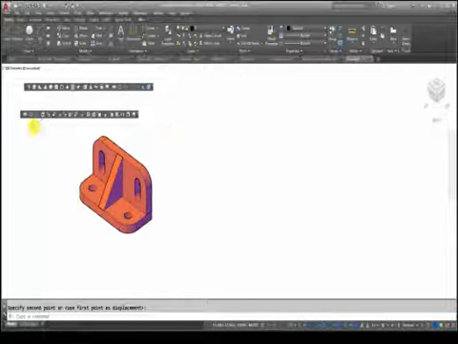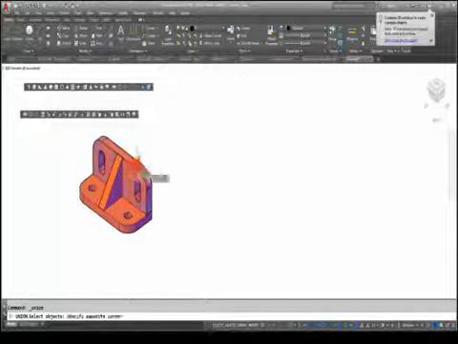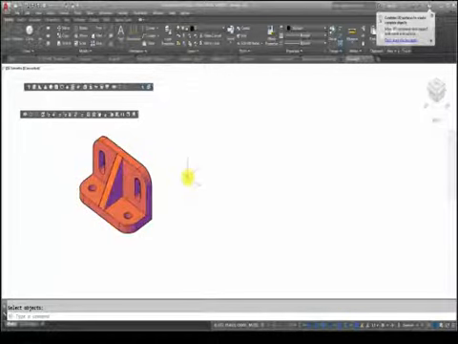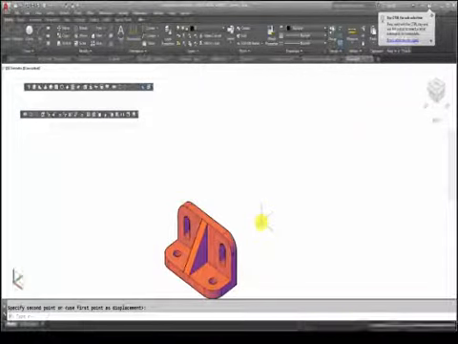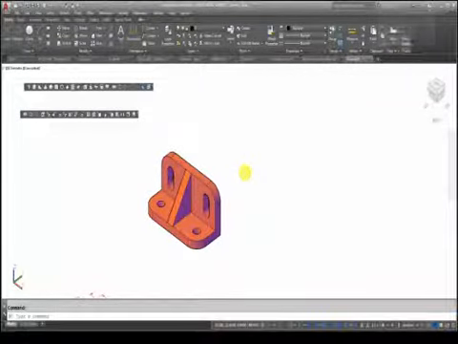Now I come over here to where it says Union, Solid Editing. I'm going to grab these three pieces, hit enter, and now I have one piece. Now if I move this again here, real quick, you can see it's all one piece. Okay, so this is one way of doing it.